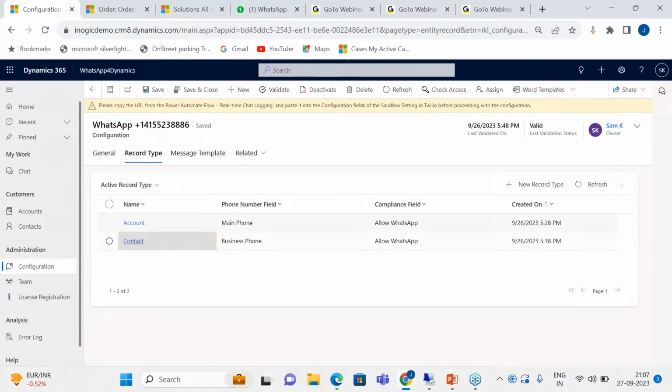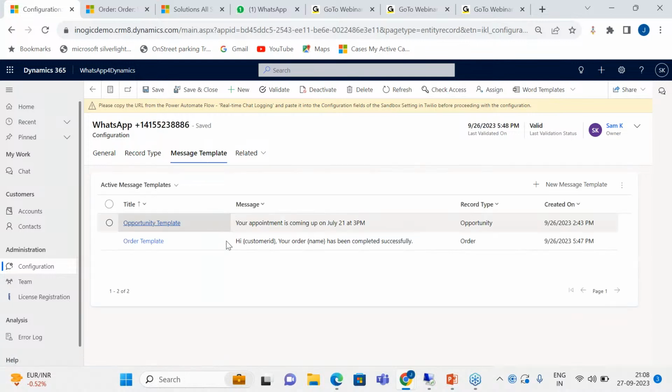The record type is what I mentioned earlier. It checks for the record type you have created over here, checks whether those numbers are available, and then creates an associated record in the system. The message template: these are the two message templates that I've created for the opportunity and for the order, which we have seen now. This is the pre-approved message template from Twilio, which I have taken and configured in the message template over here. Once that has been done, you are all set to communicate with your customers.